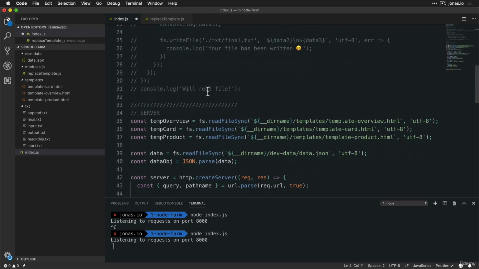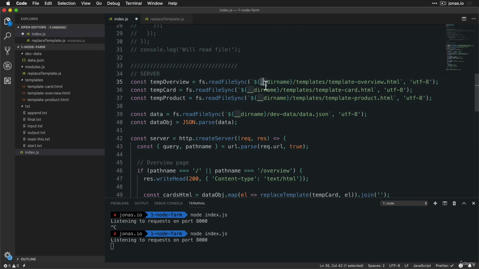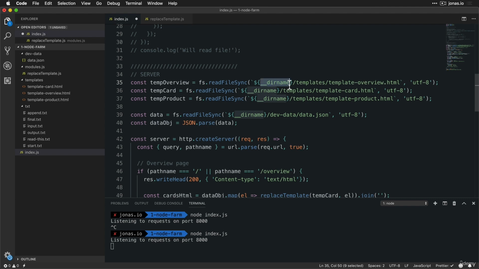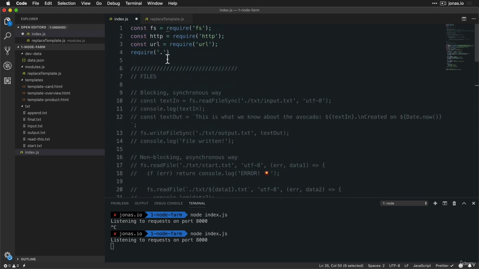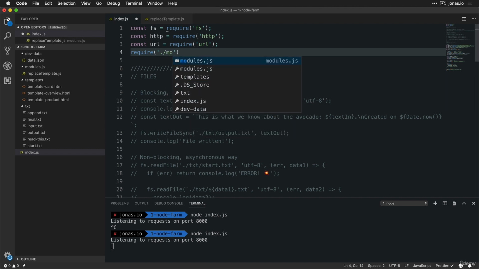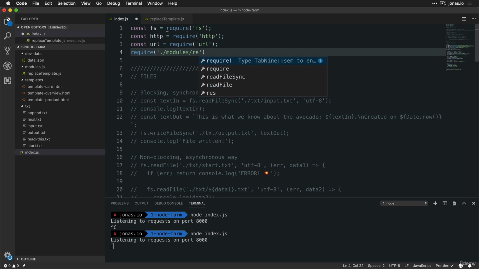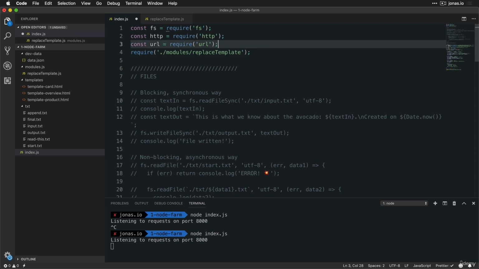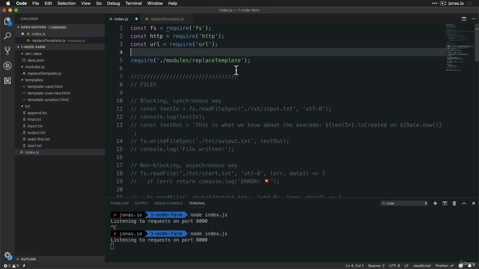Okay, so remember when we talked about the dirname variable here, which is usually the one that points to the modules folder. But in this case, in the require function, remember, there is an exception where this dot actually points to the location where this module is in. And so right now, that is this root folder here. And so from here, we go to modules. And then in there, we have replaceTemplate. And again, just as with the other modules, we don't need the .js.